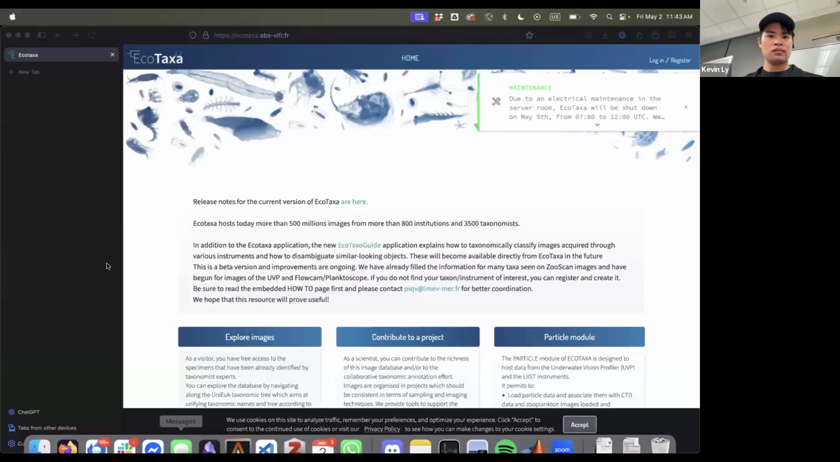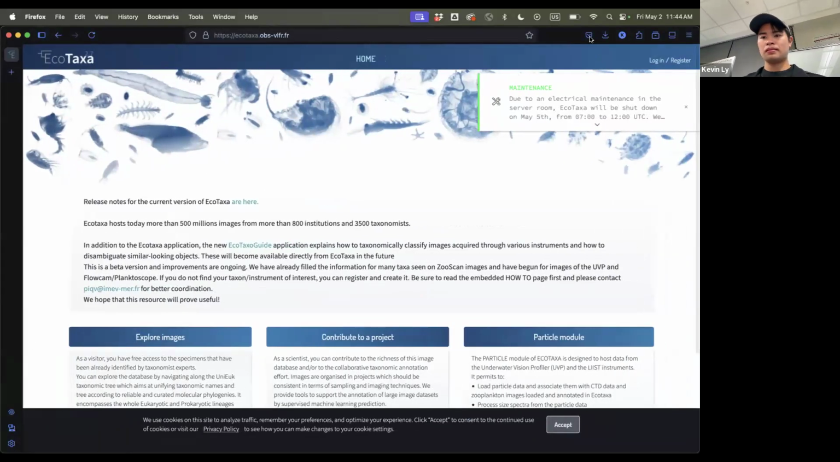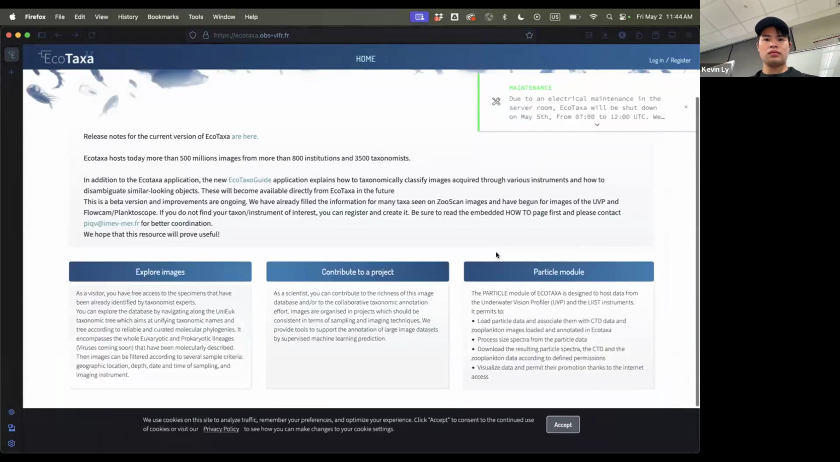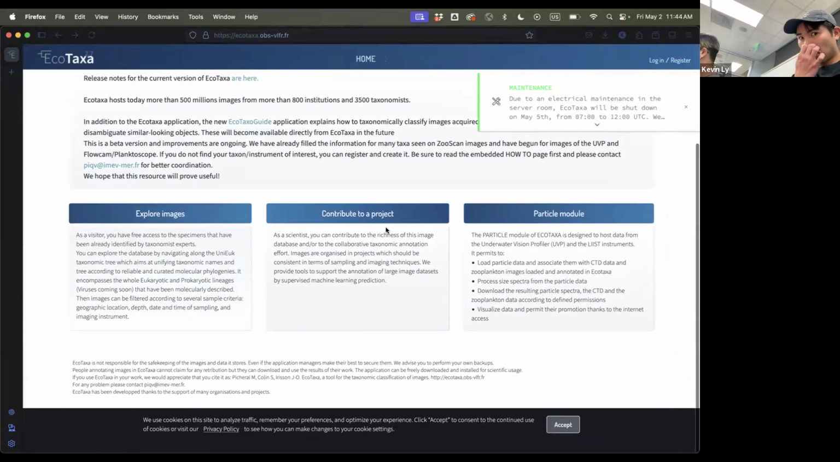Yeah. So EcoTaxa is basically a web interface and image database that provides an easier user interface for scientists to label all of the objects that they have extracted from a PlanktoScope or one of the fancier instruments that exist. It also provides some tools to make predictions on objects. Actually, let me send you a link, maybe.